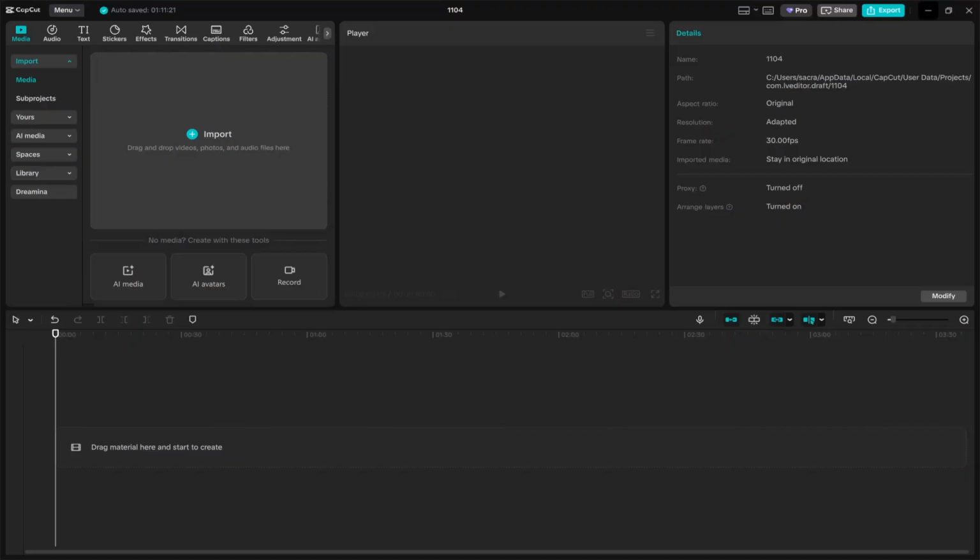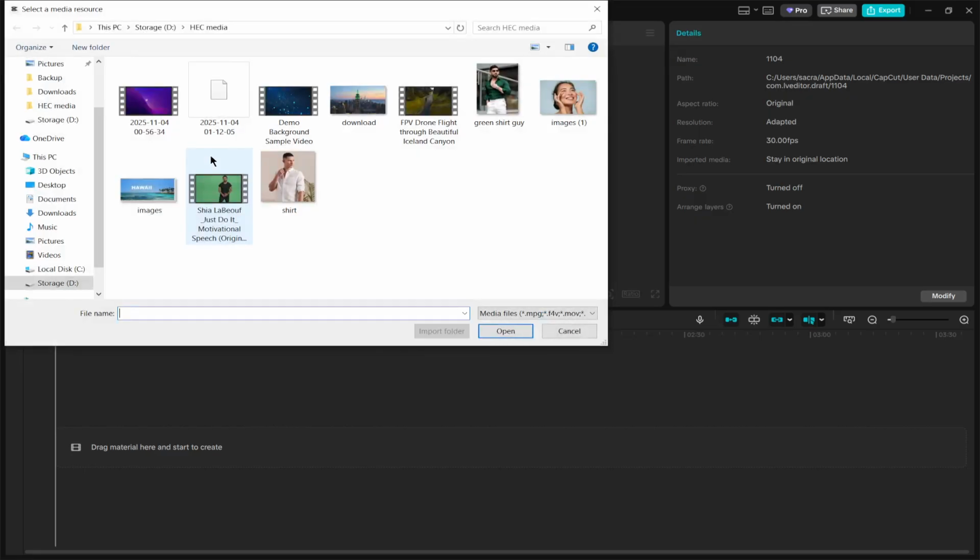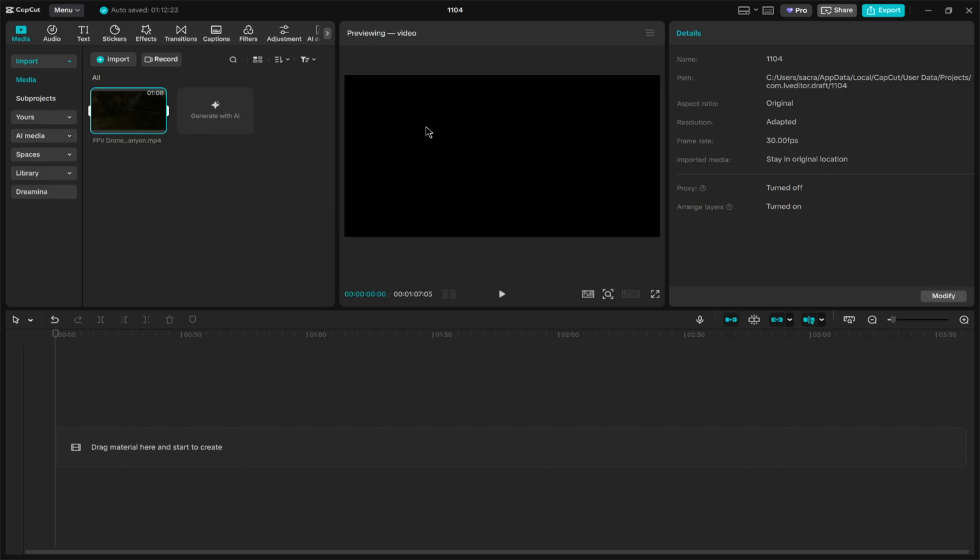First things first, open up CapCut on your computer. Once you're in, you'll want to import your video. You can do this by clicking on the Import button, which is typically located at the top of the interface. After you've successfully imported your video, drag it down to the timeline. This is where you'll do most of the editing work.